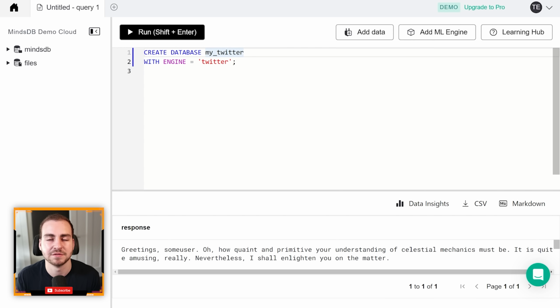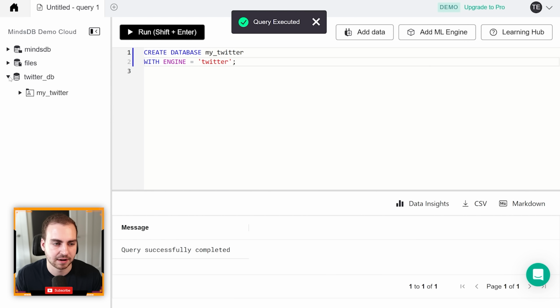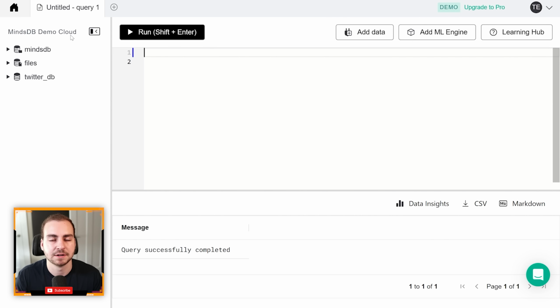I'm not going to run through it in the video because I know a lot of you don't want to do that, or you can't actually follow along with the steps. So I'm going to say create database mytwitter with engine equals twitter. Okay, let's do that. So now you can see we have our Twitter database. Now that we have that, we want to view a bunch of different tweets. Now I'm just going to use the query that the guide has here.